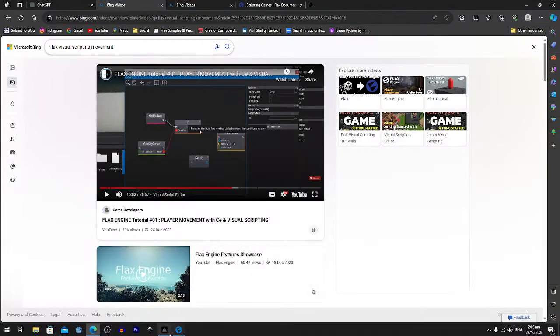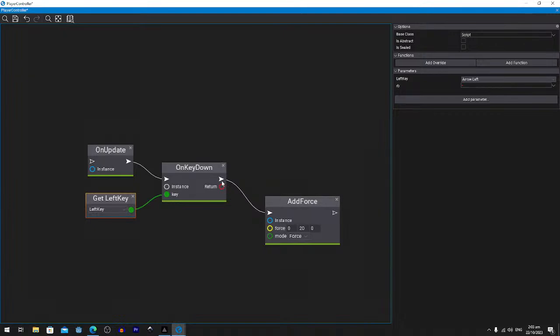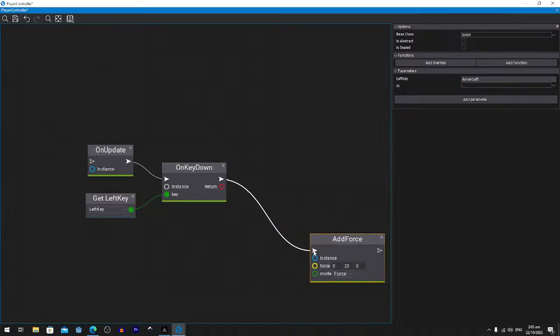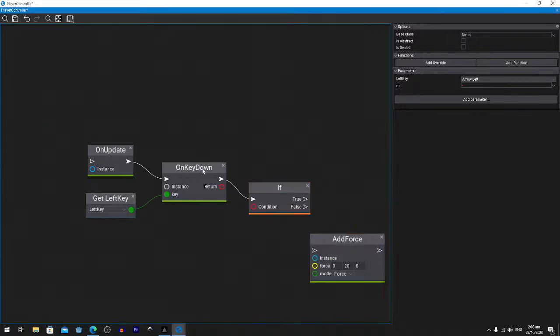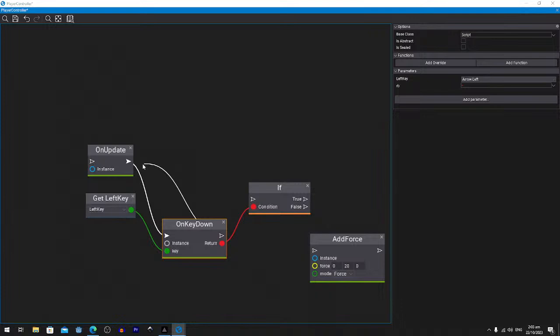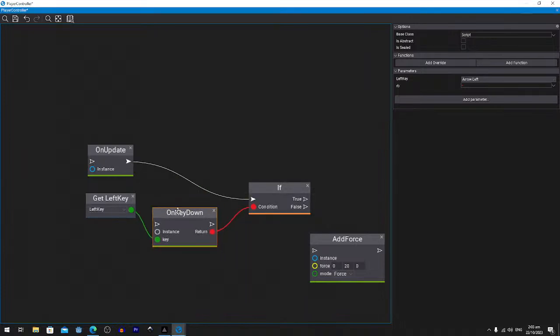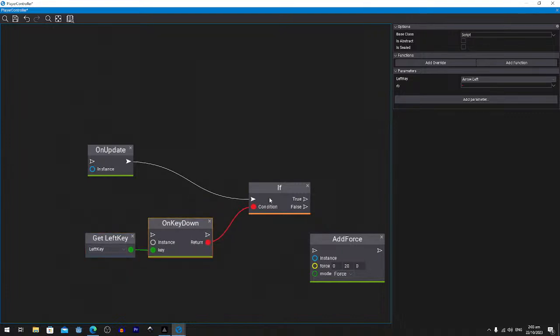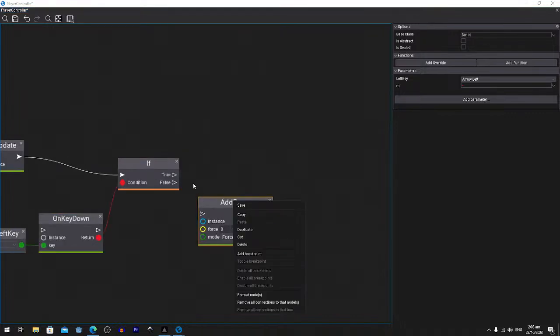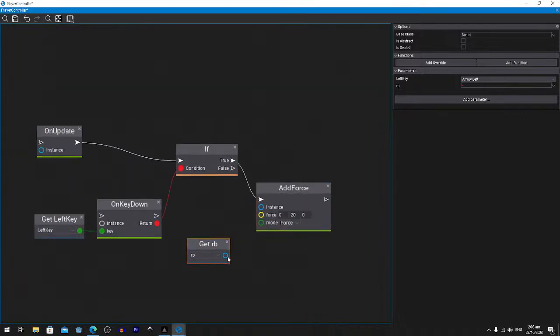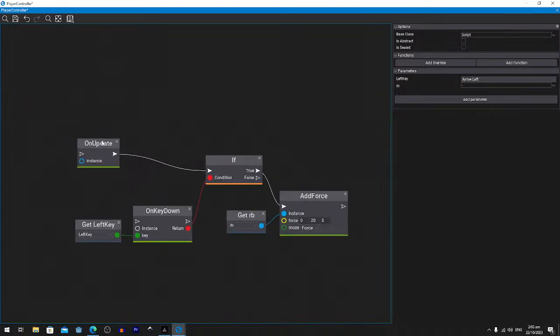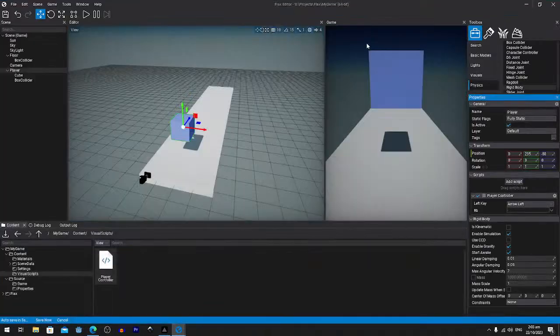Get key down, we're gonna check if it's true, then we're gonna do stuff with it. If this is true, then we're gonna do some stuff with it. So if the condition is true, we're gonna add a force at our RB with a force, this one. So I guess this should work. Let's try this.